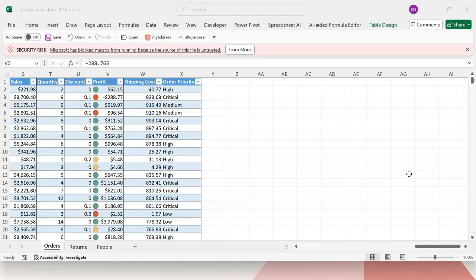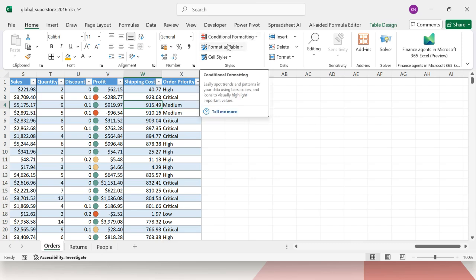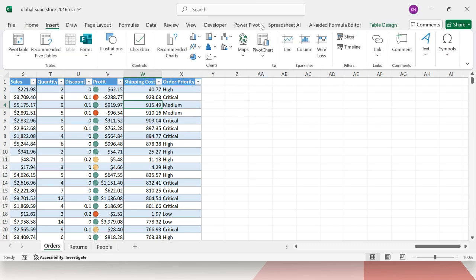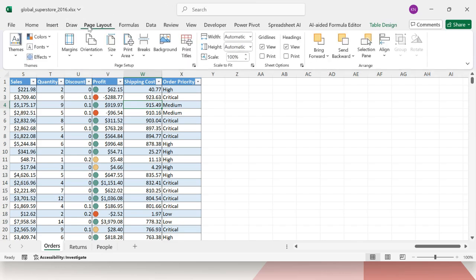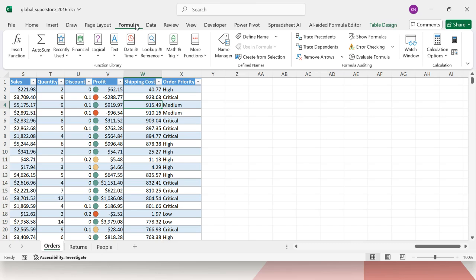I'm going to give you another explanation. After conditional formatting, we already covered all these features. Now Insert, we covered charts and everything. Then Page Layout. Now come to Formulas. This is very important.